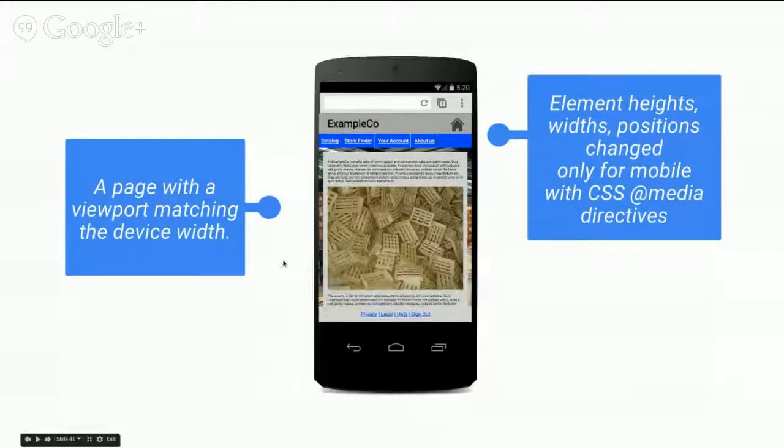So here we have an example of this exact same page we had before, where we have a viewport that's defined to match the width of the device, and where we adjusted the heights, the widths, and the positions of certain elements only on a mobile device and on our mobile page. You can see, for example, that the little home icon is on the top right now, as opposed to on the left next to catalog. We can see that the footer is actually fixed at the bottom, so if you scroll the page up and down, these links will always remain there. We added a couple of other practices.